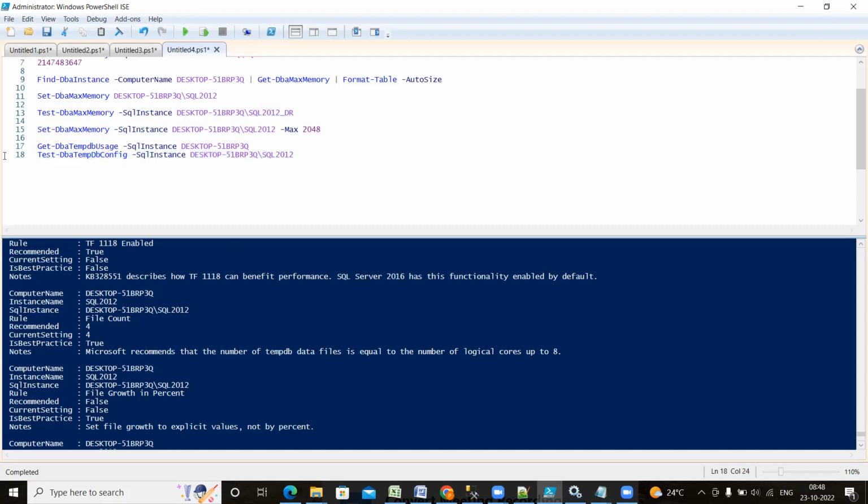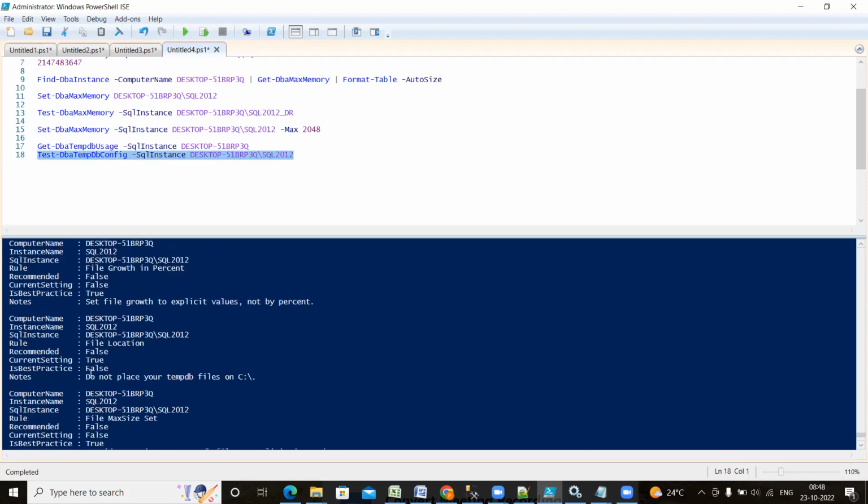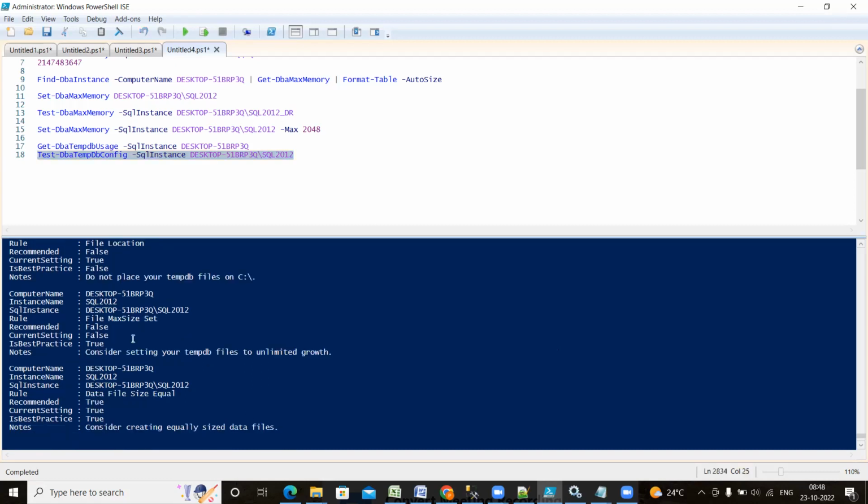Temp DB, it is there, so they have given it, meaning it is recommended. Like that, it gives a few details, like do not put your temp file on the C drive, right?